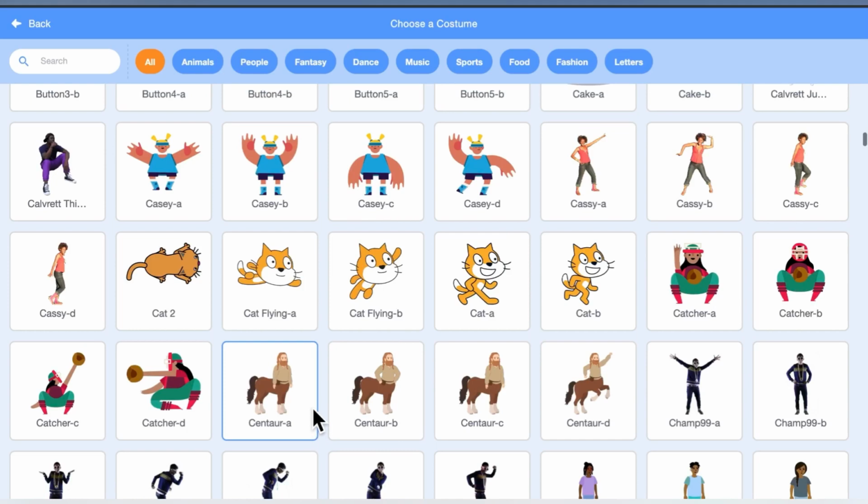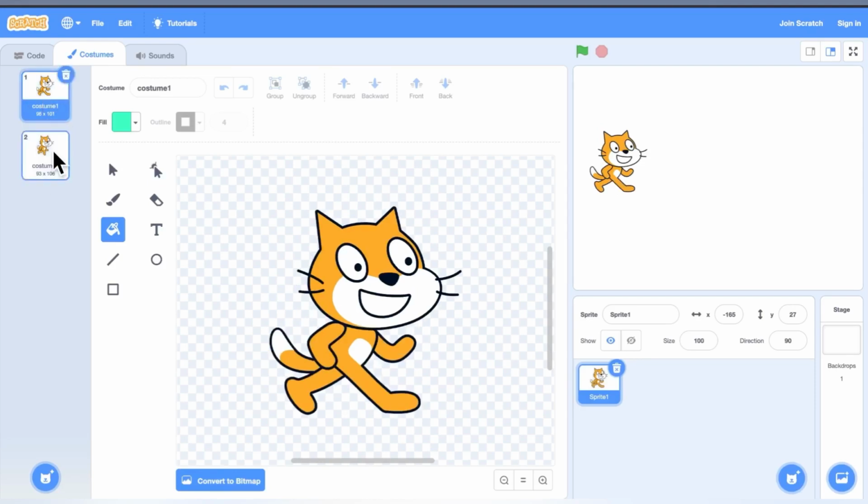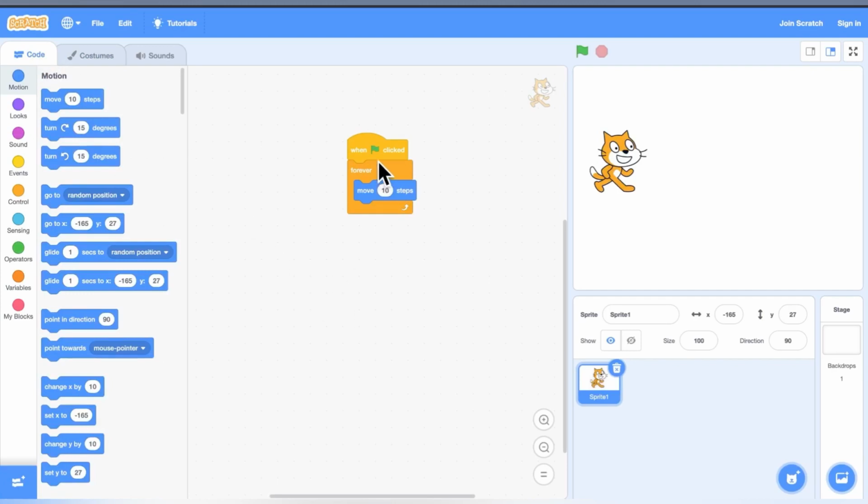Like in this Scratch project, to move our cat sprite, we have only two costumes in which it is changing the position of its legs. So we have to add both the costumes here. Some sprites have more than two costumes also. So you have to check the number of costumes and add accordingly.